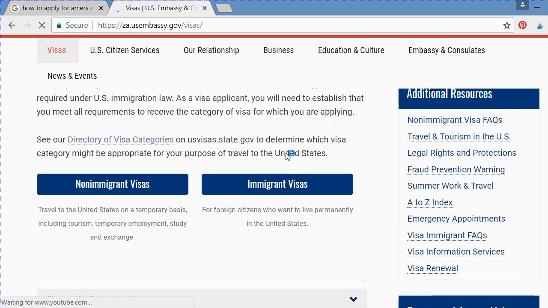You can see it's showing me two icons. One is for non-immigrant visas. The other icon is for immigrant visas. There are two different visas. The non-immigrant visa is where you apply if you are going to the US on a temporary basis, which means maybe you're going there for tourism, for temporary employment, or to study. So that is the one you click to apply.